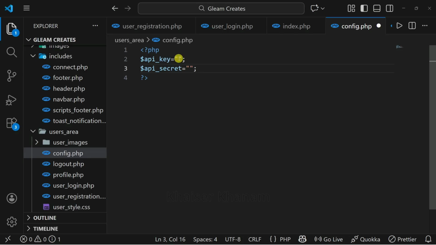For security reasons, I will not be showing my values, but whatever values you are having, you have to paste those values in the form of a string. I will copy and paste and I will be closing this file.